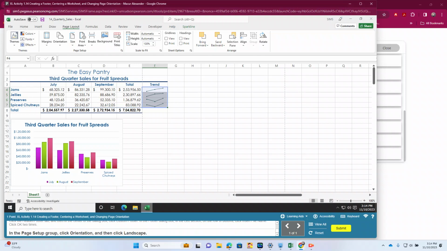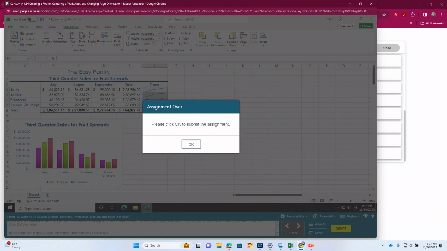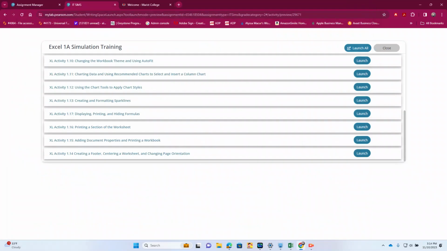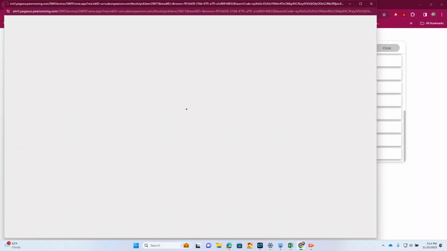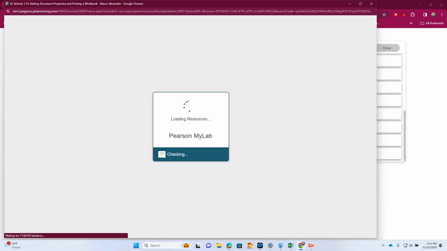Now, the view we're looking at is portrait. It's the default. It's default for all applications except PowerPoint. So we want to change it. So we're going to click orientation and then landscape. That'll make it a lot easier for us to print at the end of this assignment. So 115.